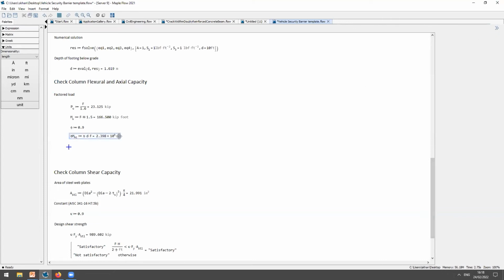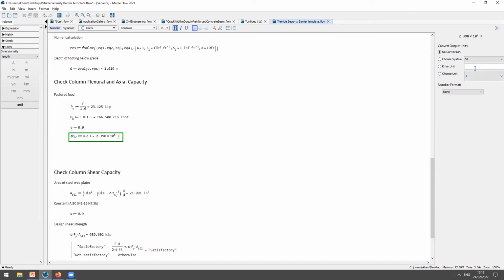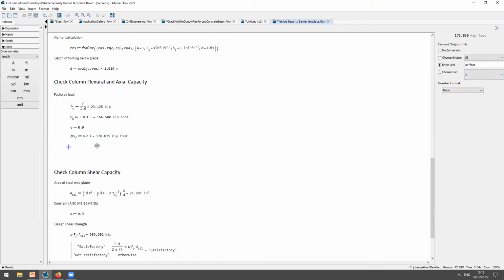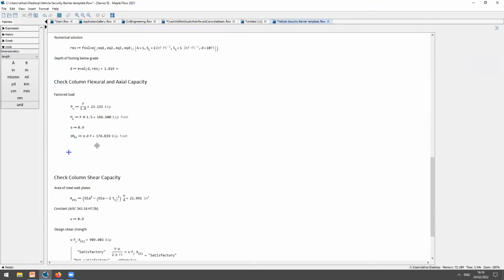So this result is in units of joules, but what I actually want to do is rescale this to a dimensionally consistent unit. I press enter. MapleFlow does the conversion for me, and I'm just going to place a design check here.